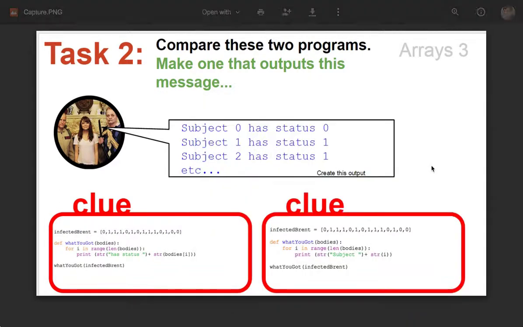So here we have the clue. We want to output subject 0 has status 0, subject 1 has status 1, subject 2 has status 1. So we're going to look at this row of 1s and 0s, which is an array, a list. The 1s and 0s are going to be our Boolean true falses.